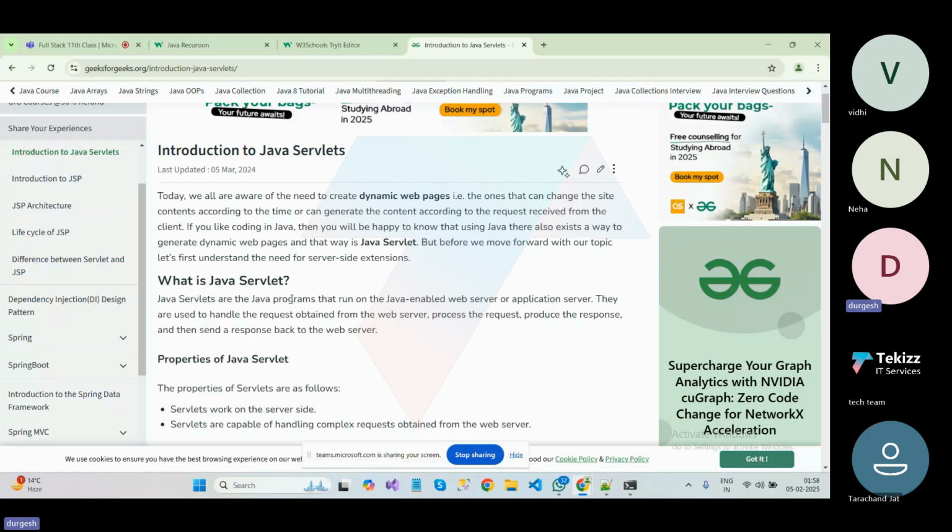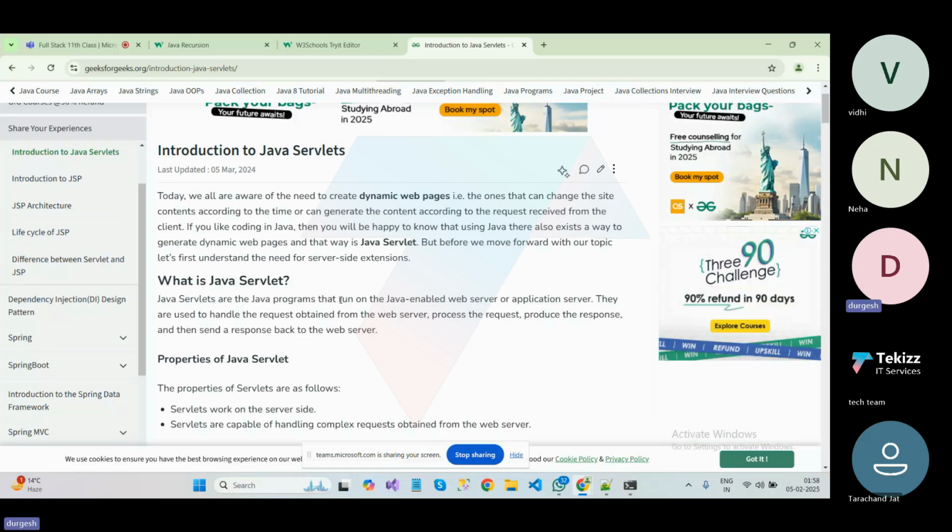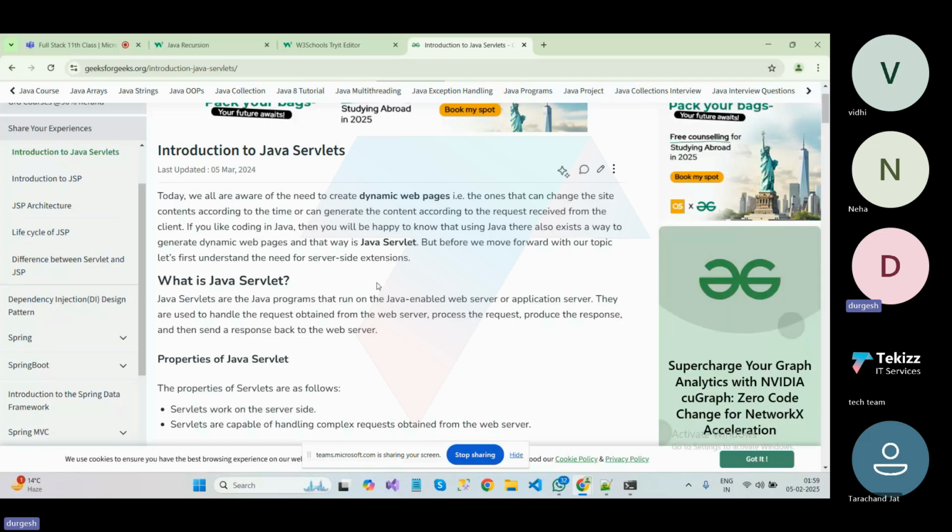Servlets are Java programs that run on a Java-enabled web server or application server. They are used to handle the request obtained from the web server, process the request, produce the response, and then send the response back to the web server. A servlet is a Java class that extends the capabilities of servers, usually web servers, to handle clients' requests and generate dynamic responses.